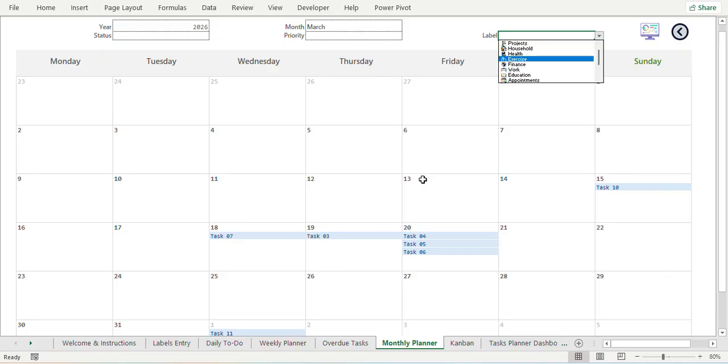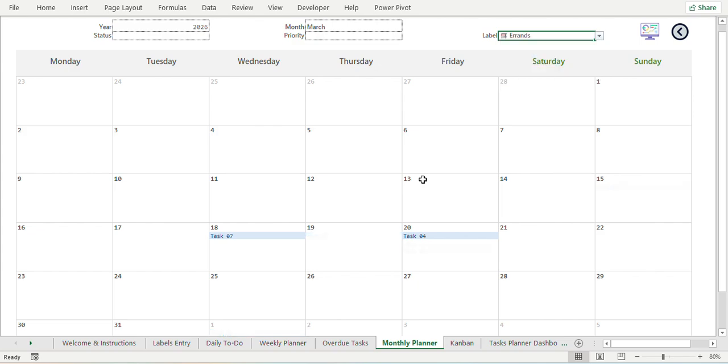Same goes here with the label. You want to see the tasks label wise. So let's say for a specific one, let's say for errands. So for errands, task 4 and task 7 are related to errands. Again, if you press the delete button, you will go back here.